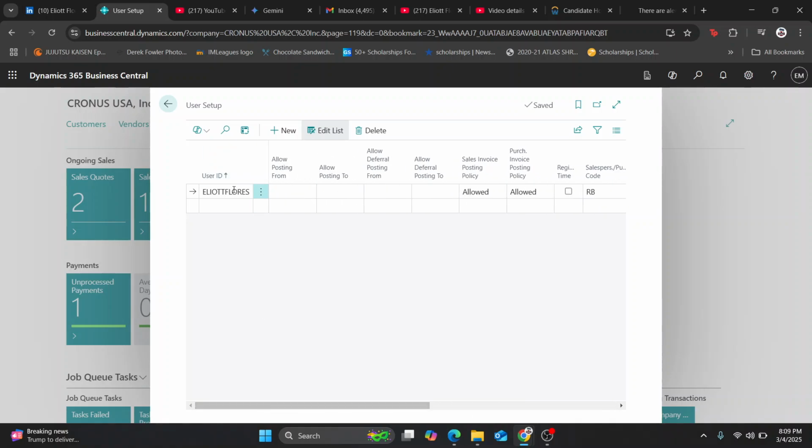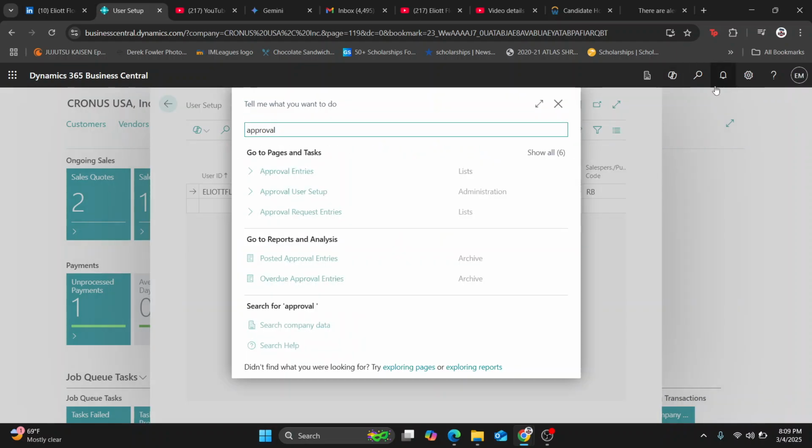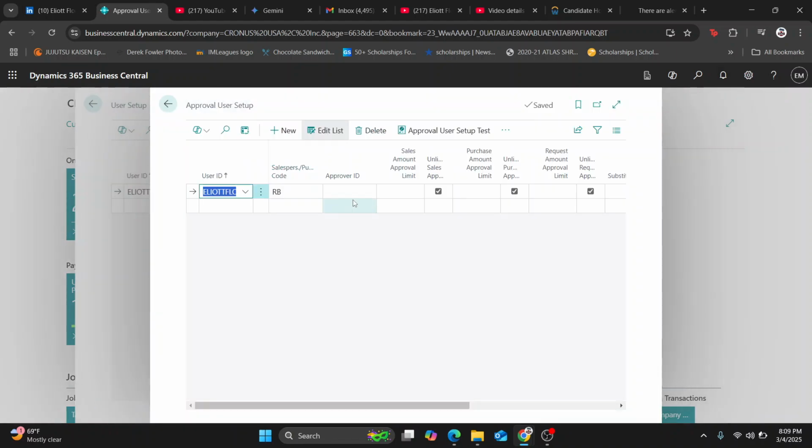For example, the reason why I can't personally receive or approve certain workflows whenever I get requests is because, one, I don't have an approval ID, which you should be able to see somewhere around here. And approval user setup. There we go. Since I don't have an approval ID, that's one of the reasons it doesn't function.